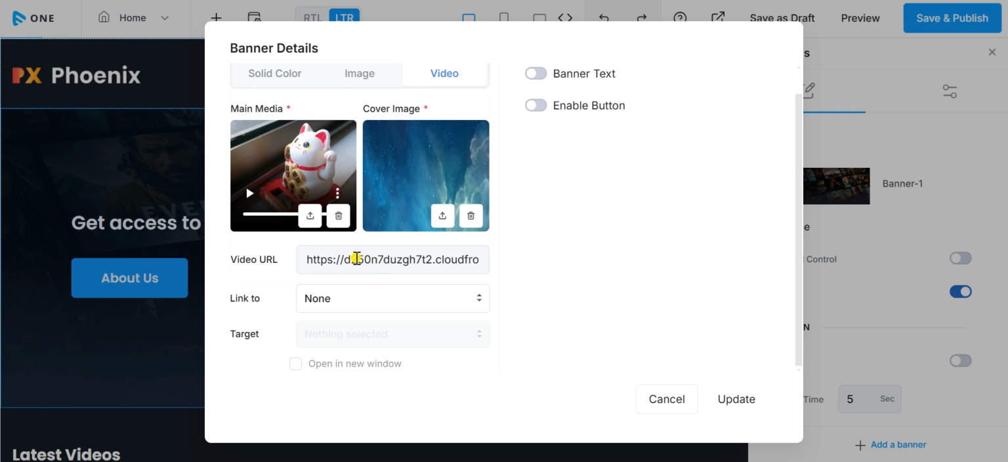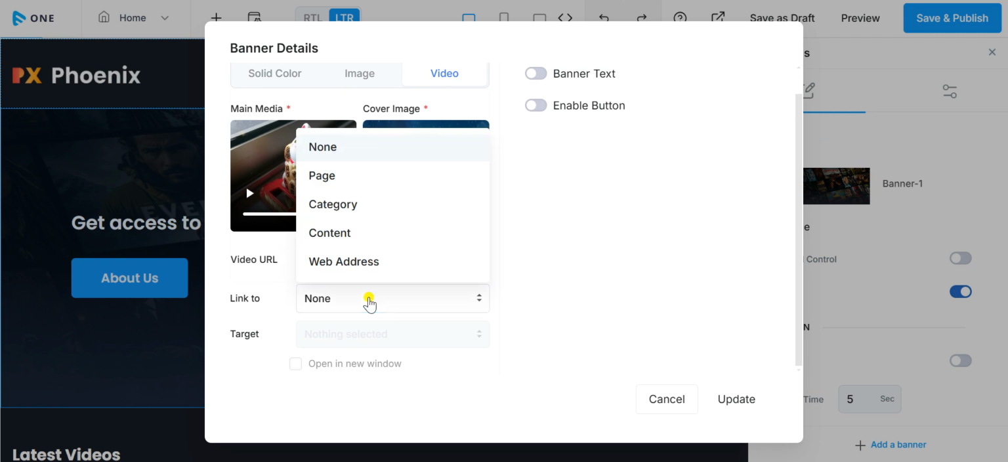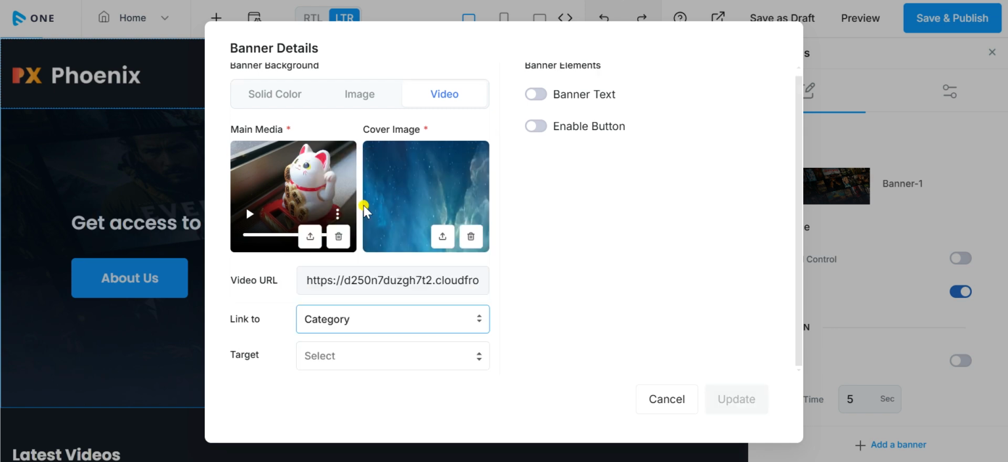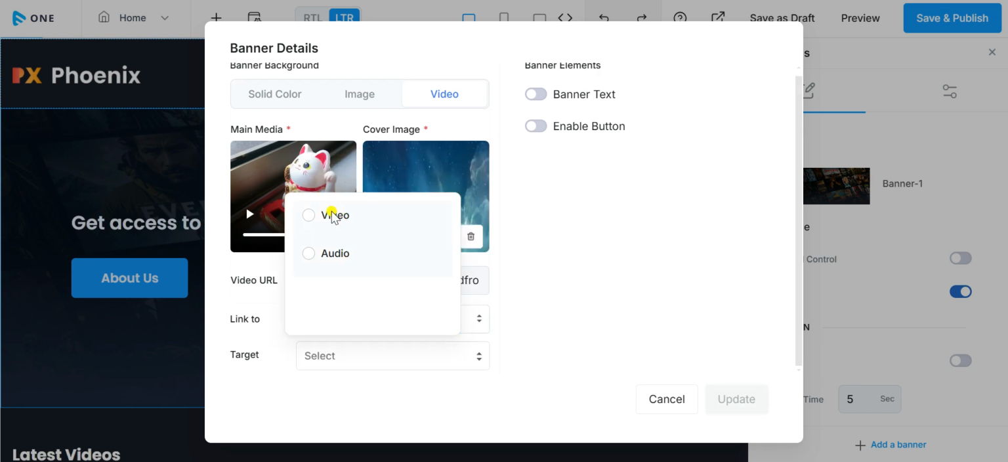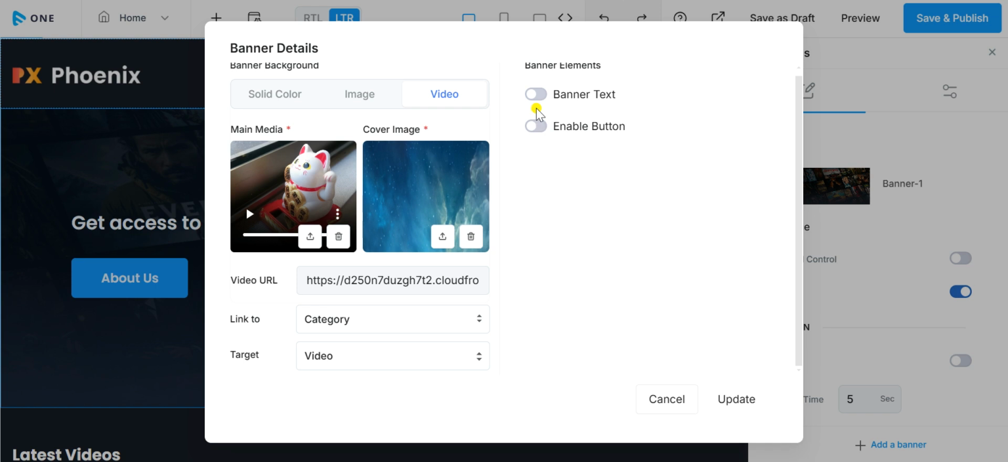Now if you want to link this banner to any particular page, content category, content, or any website URL, so you can select it accordingly. Suppose I want to map it to a category, so I will select category from here, and you can even add some text on the banner.